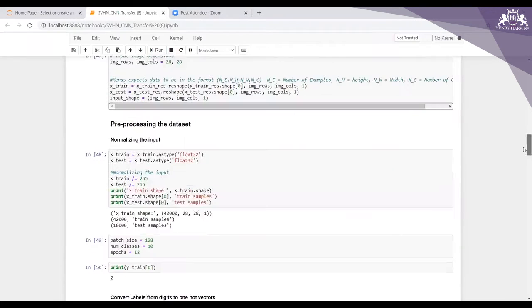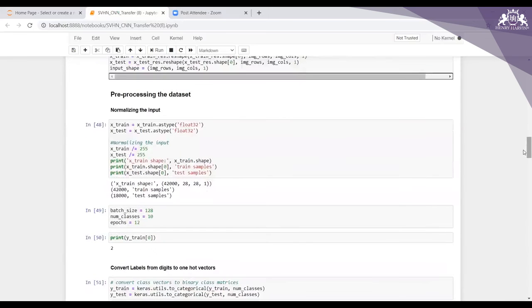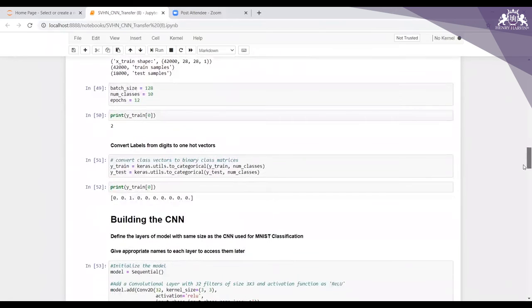And then we have to normalize the data set like in all the other cases, so that the output will range from 0 to 1, right? So we are normalizing the input now. And then we are giving the batch size, number of classes and epochs. Batch size I have chosen to be 128, number of classes 10, epochs 12. And then we are printing it, right? Now we have to convert the digits to 1-hot vectors. Yes, we are doing that.